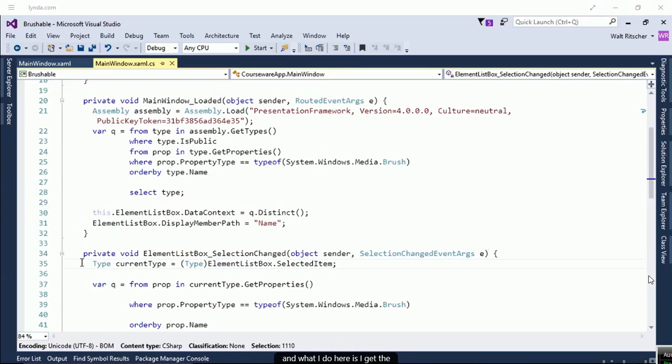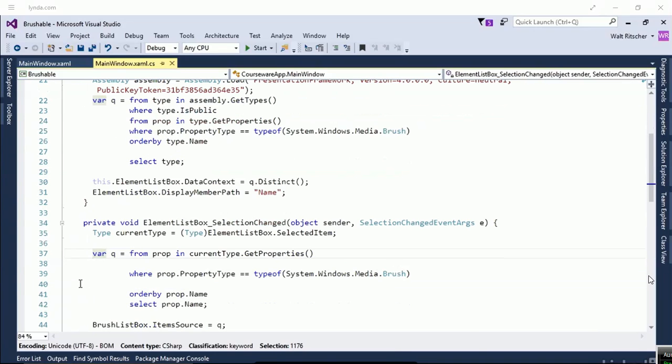And what I do here is I get the current selected item's type. Let's say it's the ellipse. Then I get all the properties from that, and I do a where clause on that where I say the property has to be of type brush. It's just that simple. So now you have an application you can run at any time to find out the brushable properties of any WPF class.